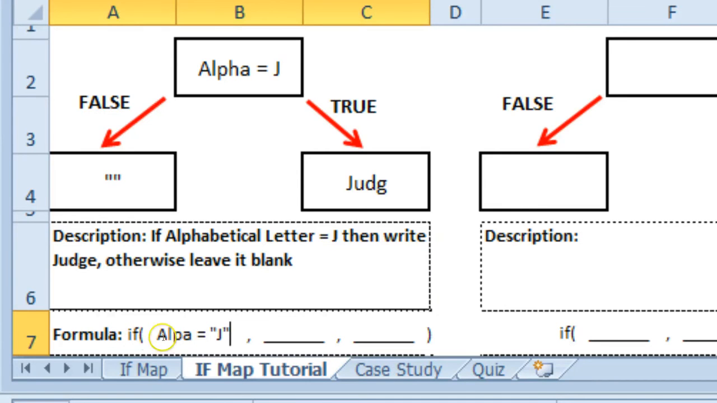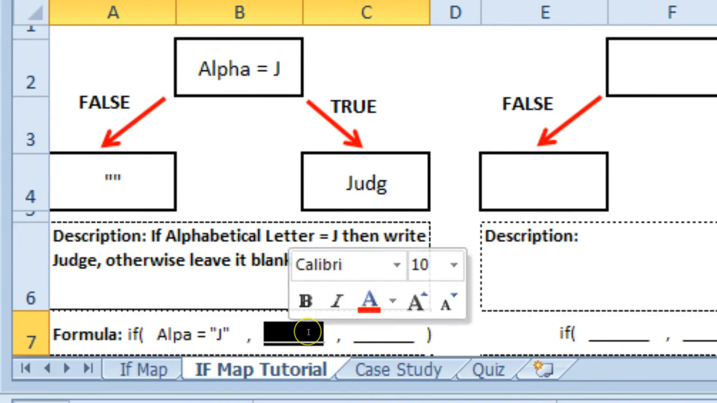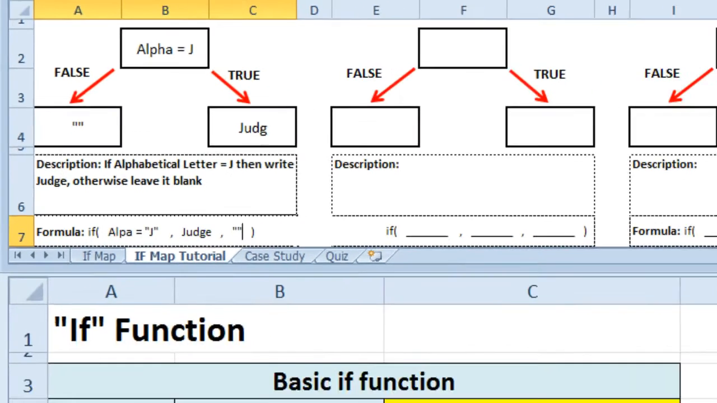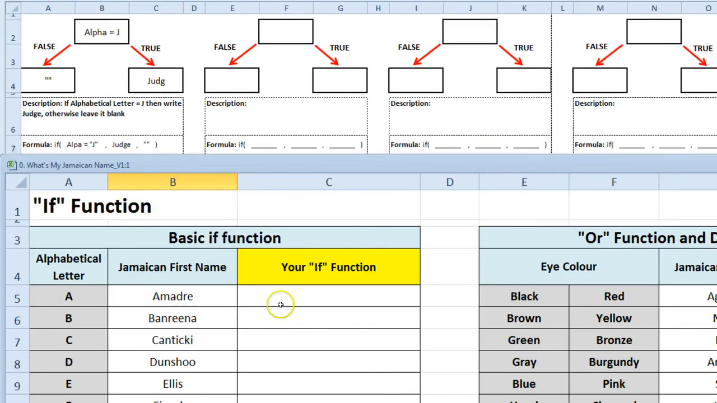So the first one is the criteria, and that matches the one up here. If alpha is equal to J, then we want it to write Judge. So this is the true condition. The true always comes before the false condition, which is this third one here. And if it doesn't equal J, then we go in here and we write double talking marks. Pretty simple, right? So now let's copy that into here.